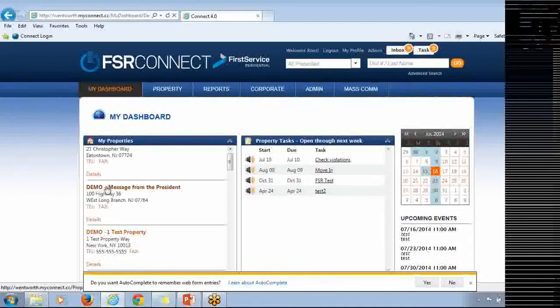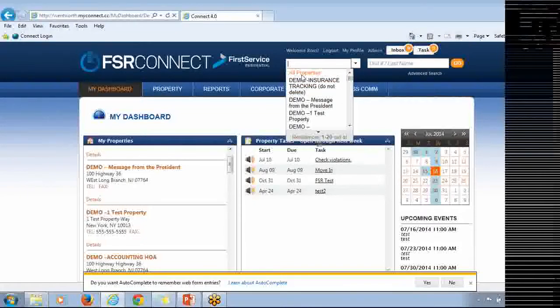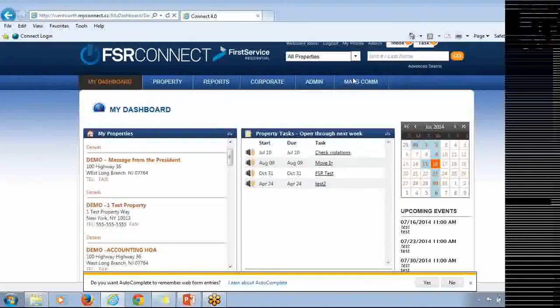You can either select the property name from this left widget under My Properties, or you can do a search for one of your properties. You can either start typing out the name, or simply pull from the drop-down where it says All Properties. You can even take it as far as searching for a unit number or a last name within one of those certain properties.